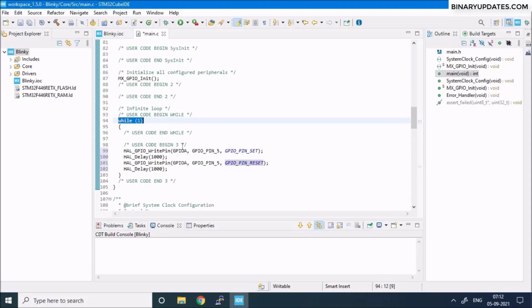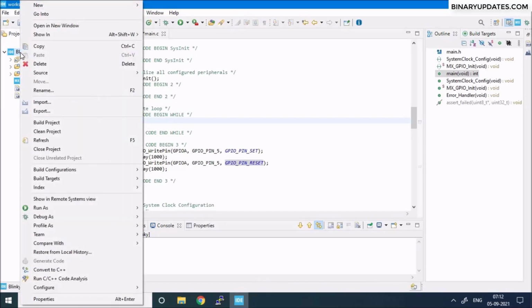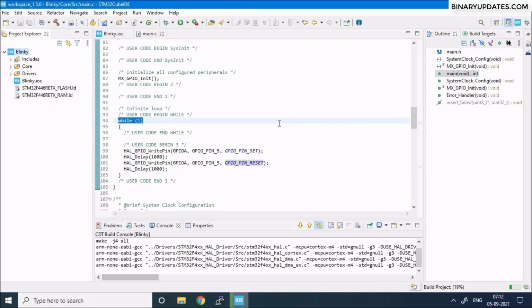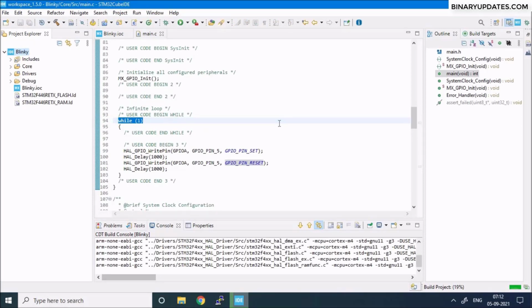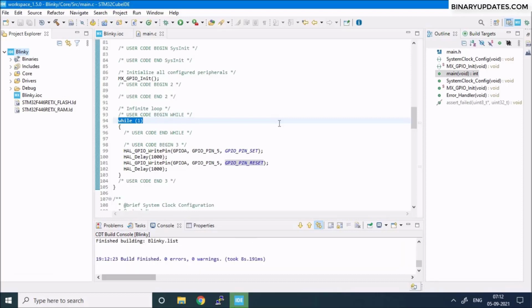So let's go to the left pane on the project explorer, right click on the project name, and then say build project. This basically builds the code. By default it generates the bin file and the ELF file. That's enough to upload onto the microcontroller.